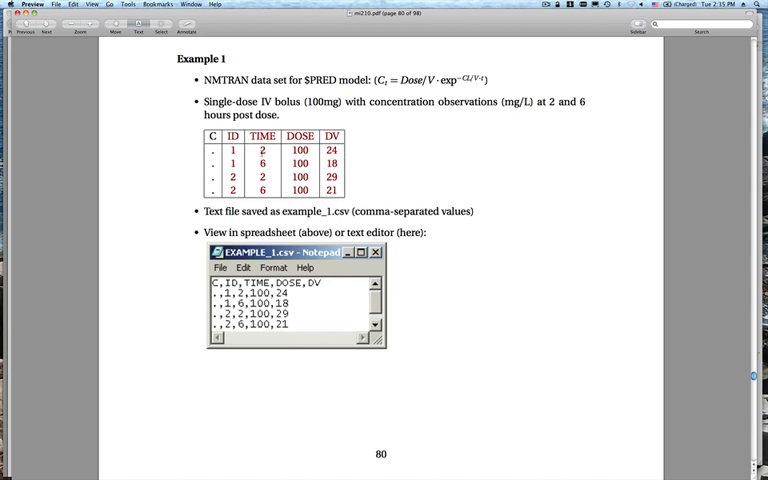But the other requirement for $PRED is that everything we need to make the model prediction is present on a single row here. So all of these values, the ID, the time point, the dose, and of course the dependent variable, they're all present on a single row. There's no dependence on a prior row or a subsequent row to support the model prediction.